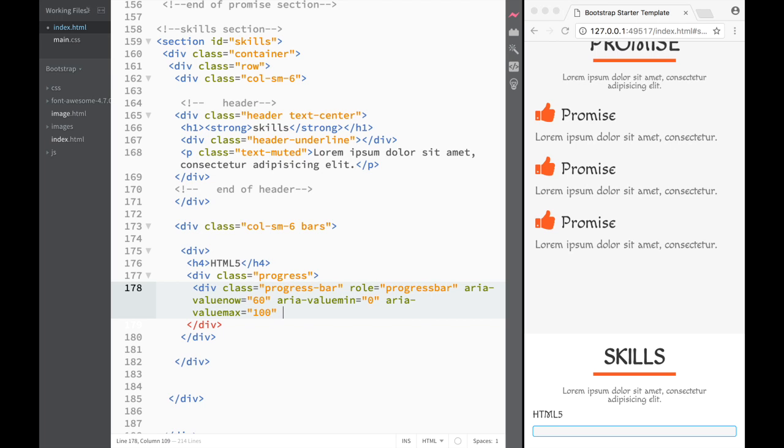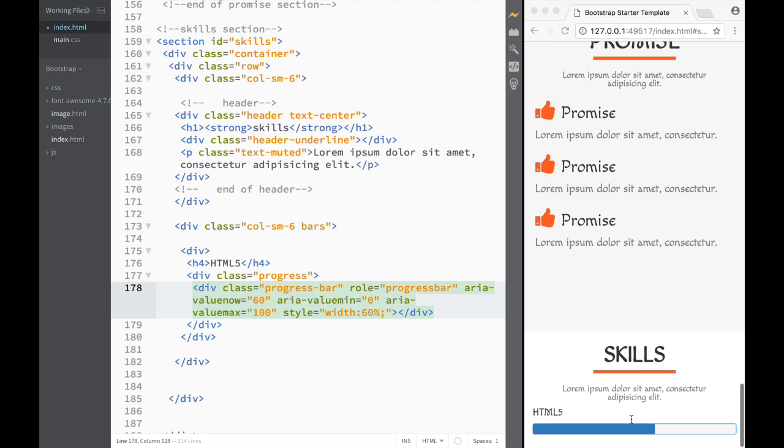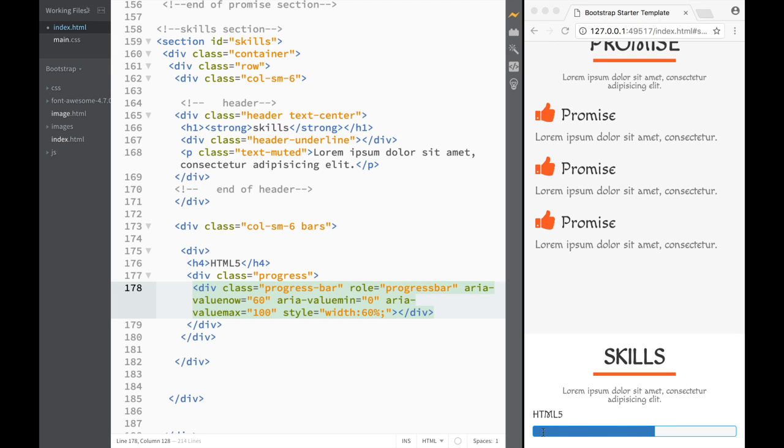And the next thing that we want to do is say that this is going to be style, and we're going to say that this is going to be width, and let's say it's going to be like 60%. So here we type 60%, and after that, we can just put a semicolon over here, and we can just close it out. And this is our HTML. You can see that by default the progress bars are going to be blue like this in Bootstrap. So we have created our first progress bar.